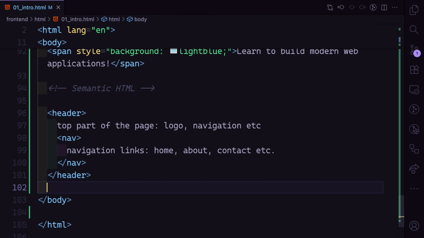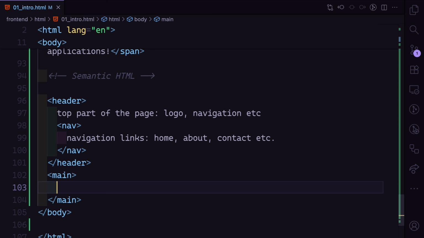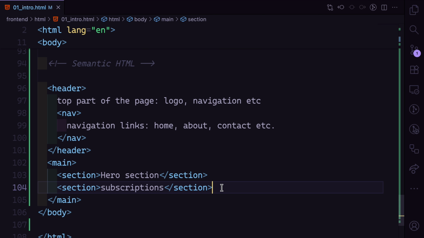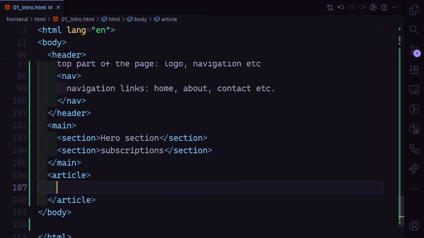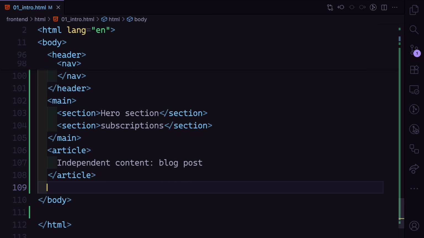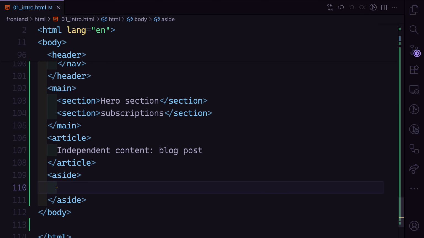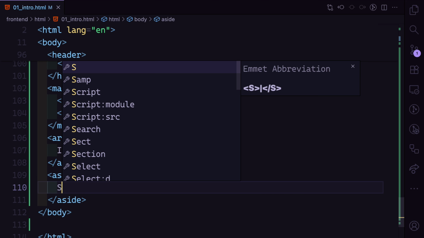Then we have main. Inside this main tag, we keep the main content of the page, and that content may be kept inside the section. For example, we may have a section tag for the hero section. Similarly, we may have a payment section where we may have plans for users. Then we have the article. Inside the article, we keep the independent content like a blog post. Then after that, we have an aside tag. In this aside tag, what we keep is the sidebar.